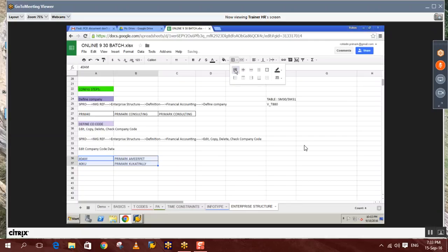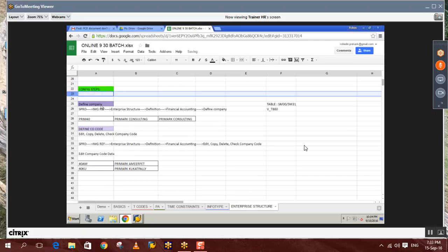Clear so far? Yeah. So we have defined the company and we have defined the company codes. But nowhere we have said, while creating the company code, that this company code belongs to this company. Nowhere we said that this belongs to Primark Consulting. So we have separately created them. So we have done the definition so far.